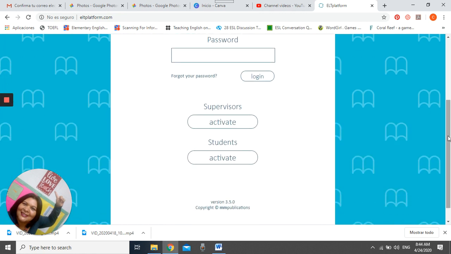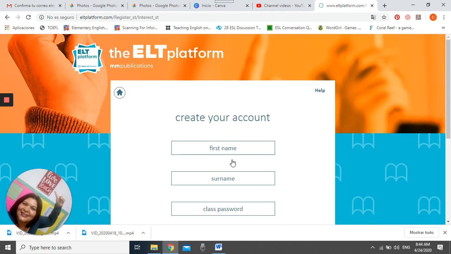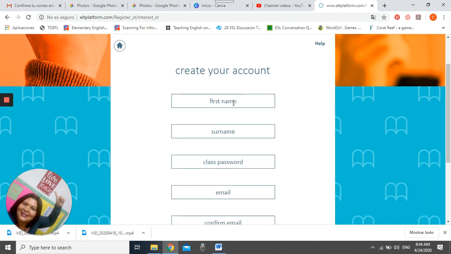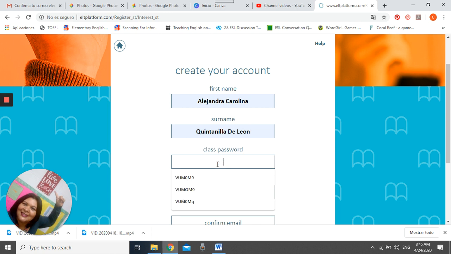You will come where it says student and you will activate. Here it is very important that you write your complete name, okay? For example, if you have two names, please write the two names. Then, your last names, okay? Both last names. It's very important that you write your full name, okay? The class password is the number I'm going to give you. And this is the one.